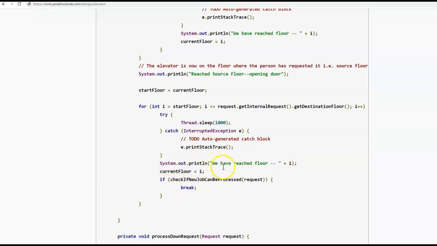Consider the scenario where the elevator is moving from the ground floor to the fifth floor, and it has just reached the first floor. A person on the second floor wants to go to the fourth floor, so he has requested the elevator. So the elevator should first process the request from the second to the fourth floor, and then later on process the request where the destination floor is the fifth floor. So here we'll be checking if there are any new requests that should be processed by the elevator.